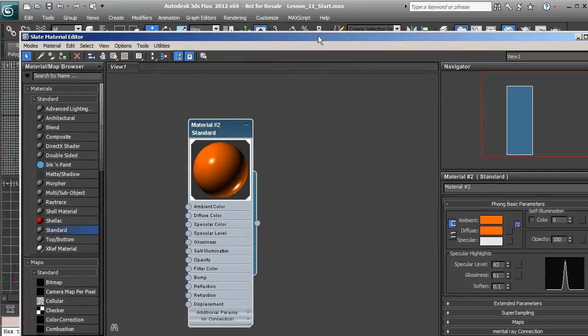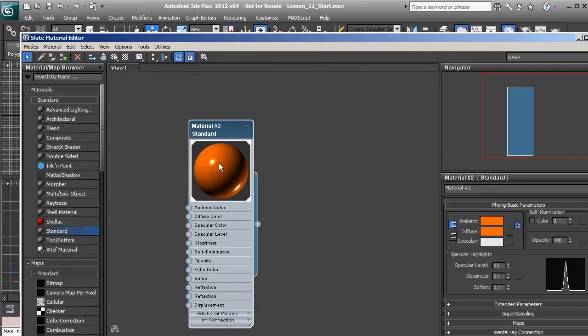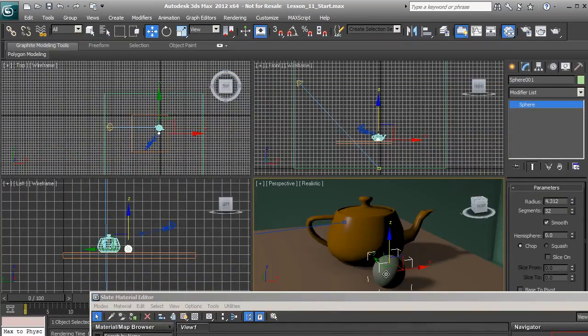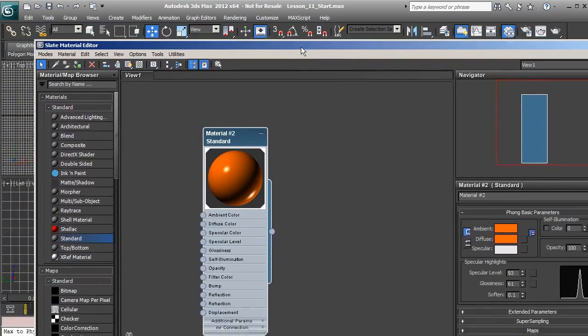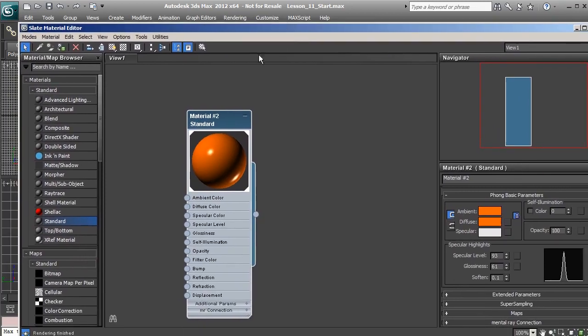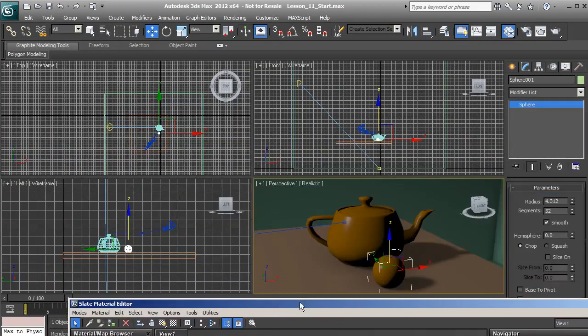Now what I also want to do is apply this same material to this sphere. So we'll hit apply, and now if we do a render, we have this material on top of our teapot and our sphere. Now I applied this to both the objects on purpose, because if I make any changes to this, let's say I decide, okay, I want this sphere to be white. I don't want it to be this orange color.